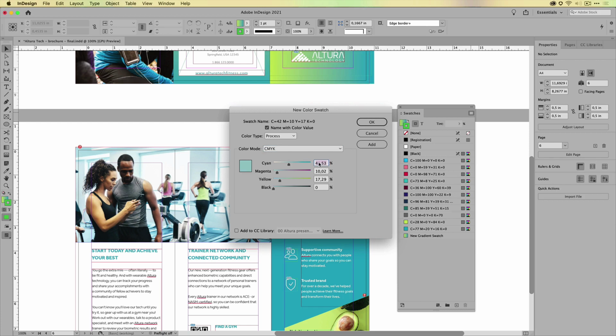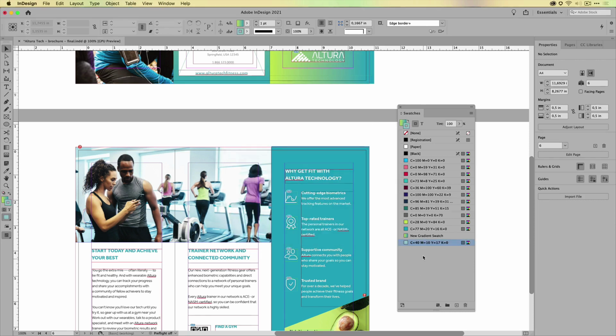And now, of course, it's just a matter of rounding this off just a little bit. Let's say I'm going to go for 40, 10, and 17, and I still have the color I'm looking for. Then it's just a matter of clicking OK, and now you've added your CMYK color.